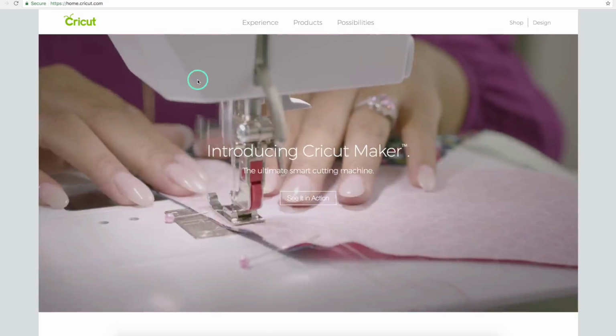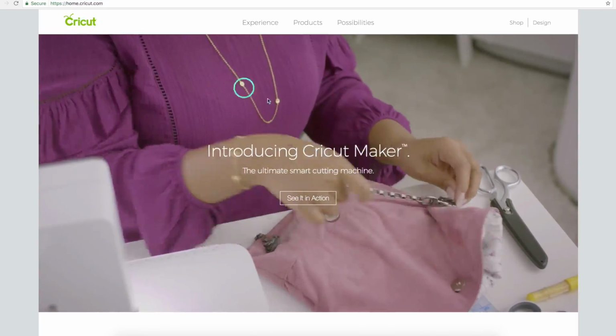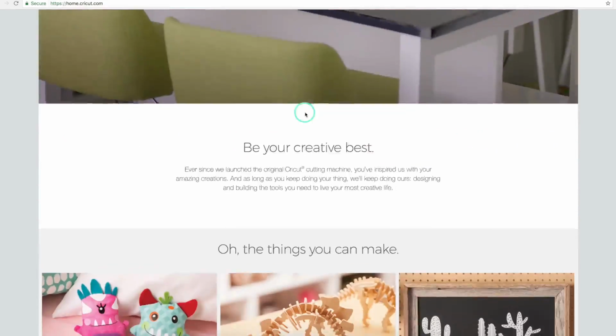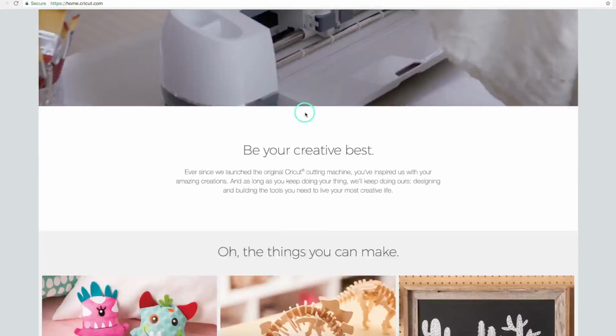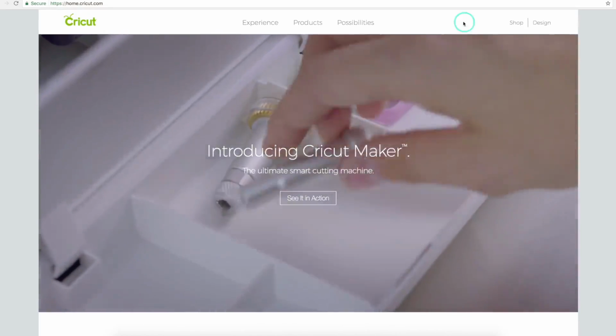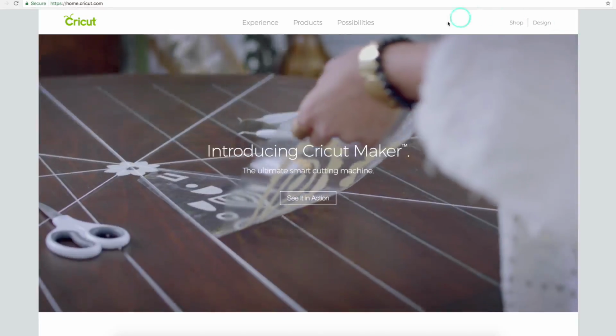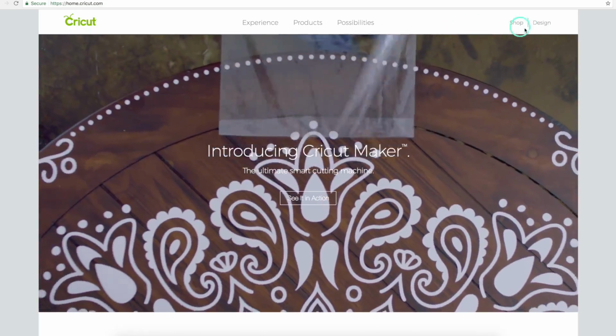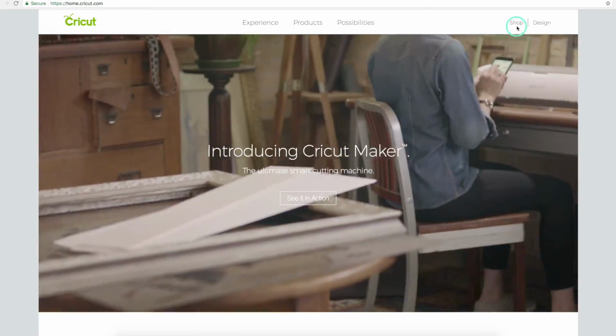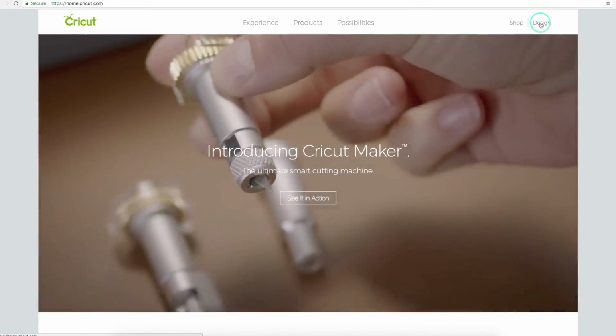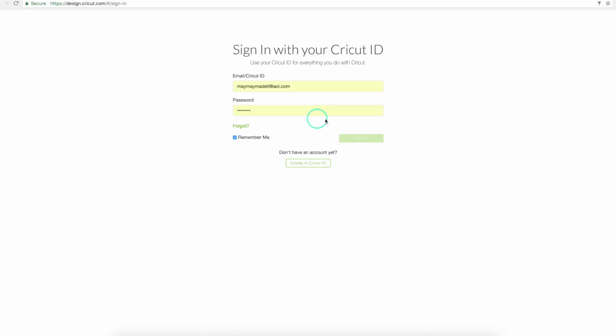So this is Cricut.com. You can see they've kind of streamlined it, and they're showing us here about the new Cricut Maker machine that's coming out. That's what all this information is. But I want to show you this. This little section has changed a little bit since the last time I was here. It used to be a little more cluttered, but now you just have these two options, Shop or Design. I'm going to click on Design, and we're going to go into Cricut Design Space.